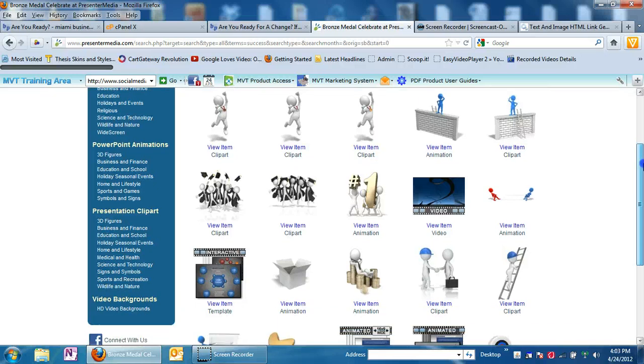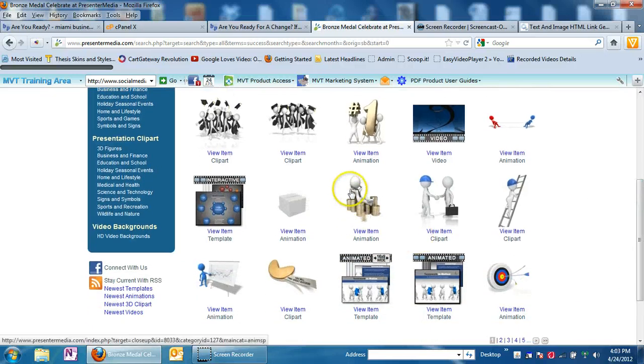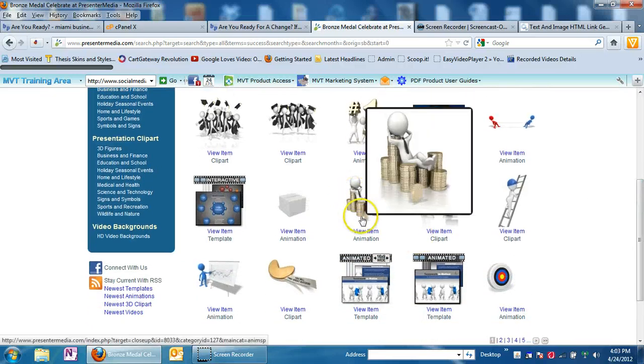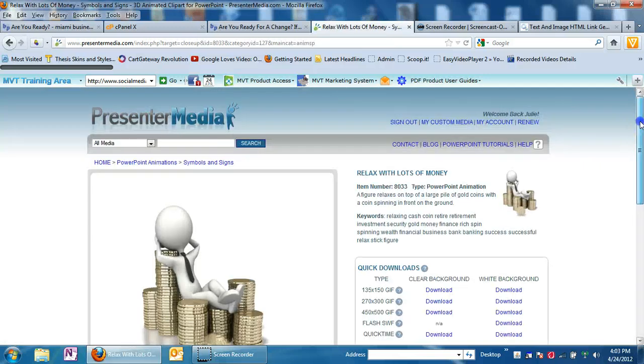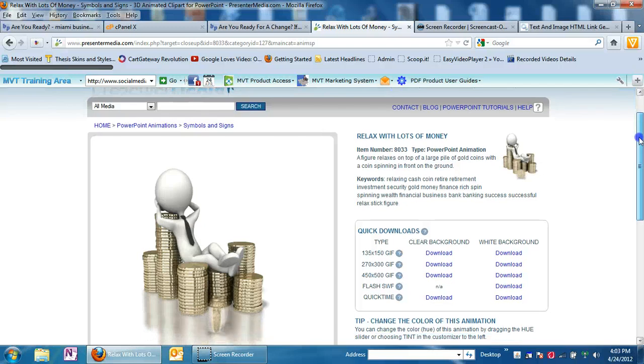And you're looking, nobody's moving. Those aren't animated. Here's an animated one. That's kind of cute, actually. So you click on View Animation. And again, you're going to have to get your own subscription to this, and it's not expensive.